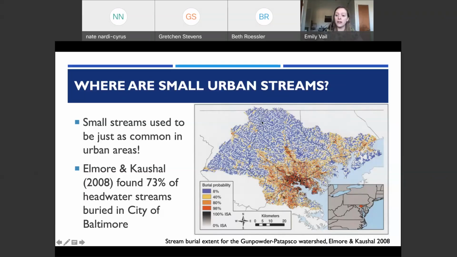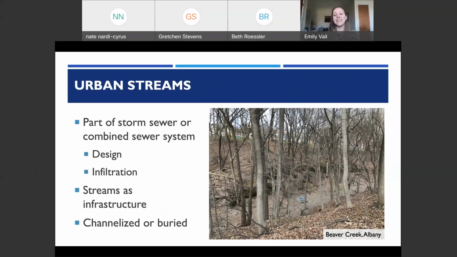And these are, in large part, small headwater streams that used to be in cities. So where did they go? Many small streams were buried as part of a storm sewer or a combined sewer system. So they actually were incorporated into municipal infrastructure, in some cases to help convey waste.